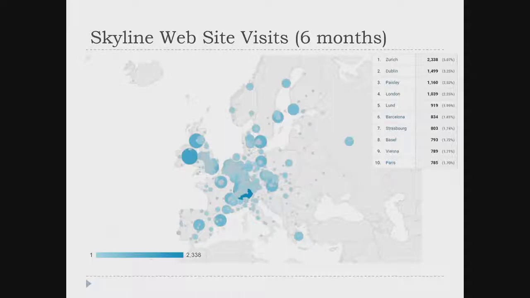This is zooming into Europe, and you can see that since very early on, we've had a close collaboration with the folks here in Zurich, and they've always generally topped the list for European cities accessing the Skyline website.